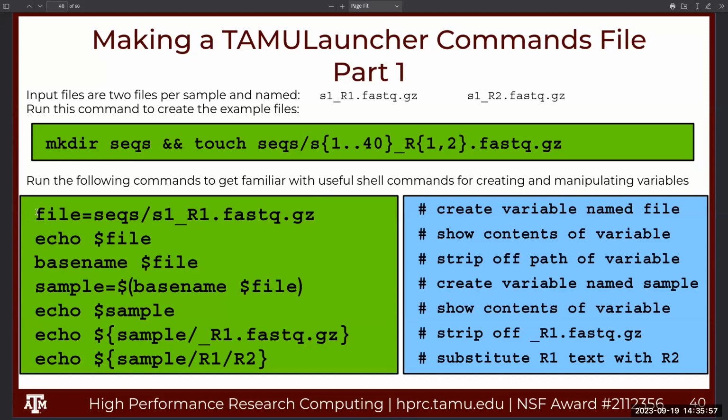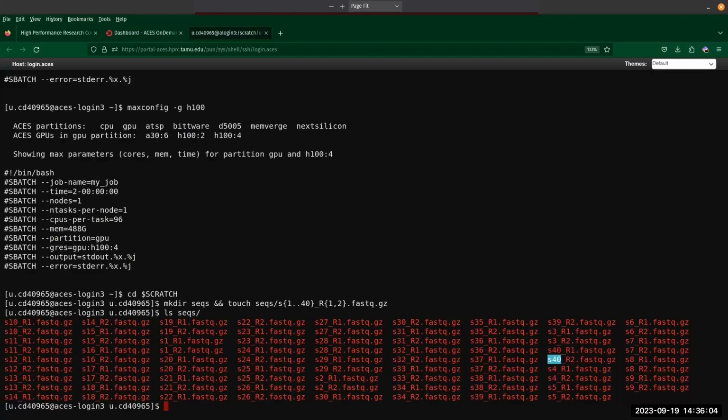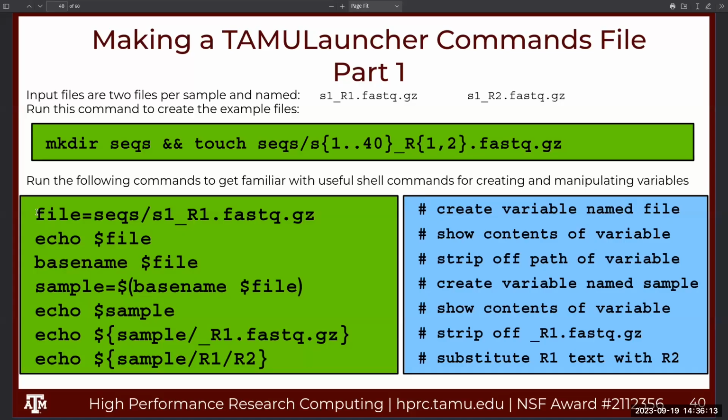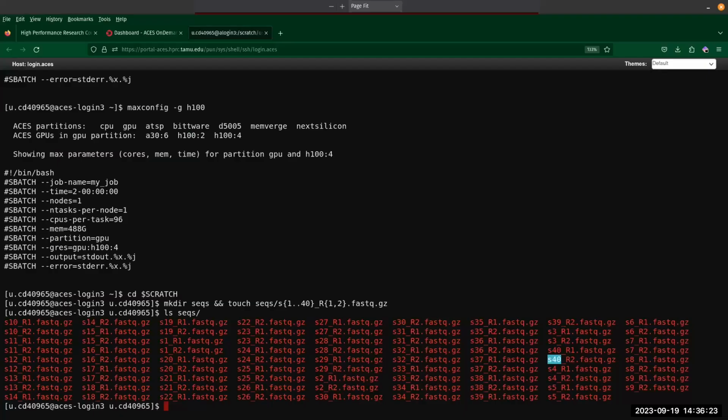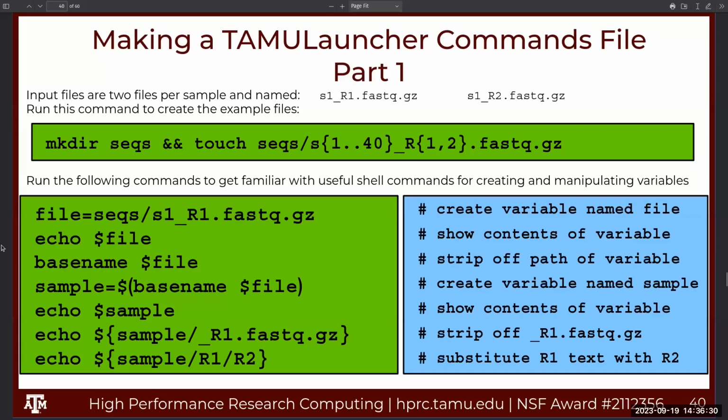In this case, the very first command here will create a variable called file. Variables on a Unix system, you assign them without the $, but in order to see what's in the variable, you use a $. So echo $sample. If you want to see what's in the file variable, you can do it like this. Right now, the file variable is empty.